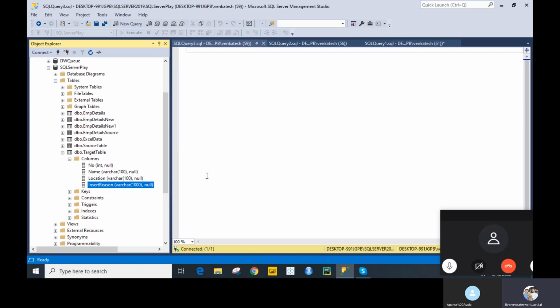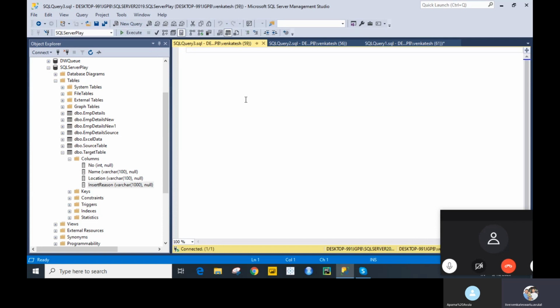Since we are going to insert data multiple times into one table, and to differentiate when and how it was inserted into this table, I wanted to keep that information in the insert reason column. That is the reason why I added the column. Now let's start with the first one, the insert into statement.